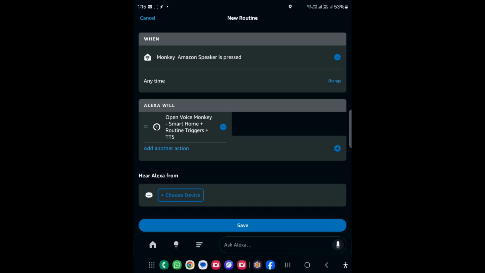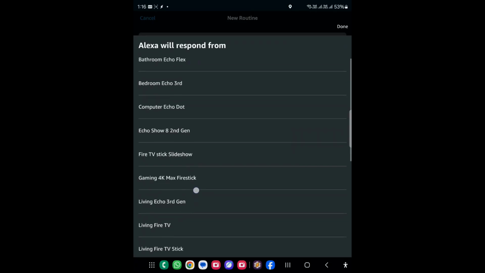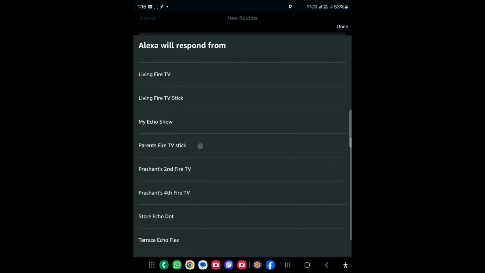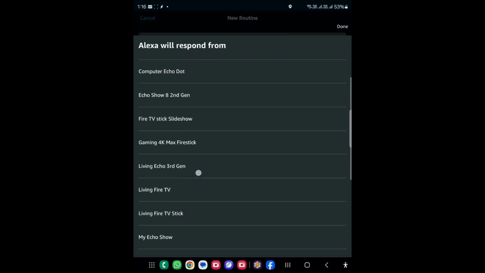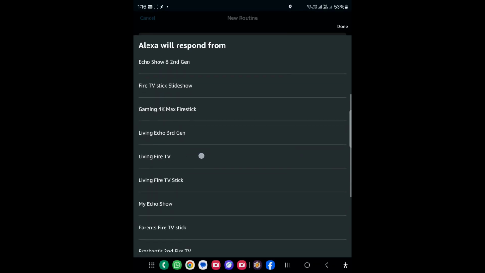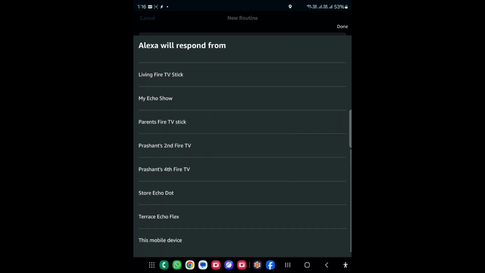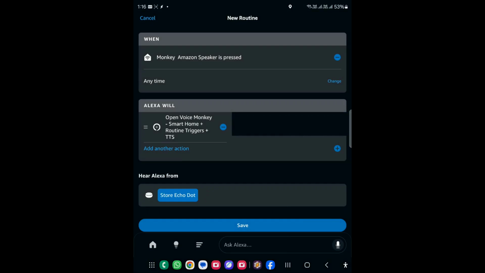And now what we can do is there is an Echo device which I have named. So I activated using Amazon, so that's why I have added it as an Amazon device. So I will just click on choose device and choose my Amazon Echo. Fire TV stick, living Echo, living Fire TV, my Echo Show, Store Echo Dot is the name. So this is where my devices are. So I will just click on save.